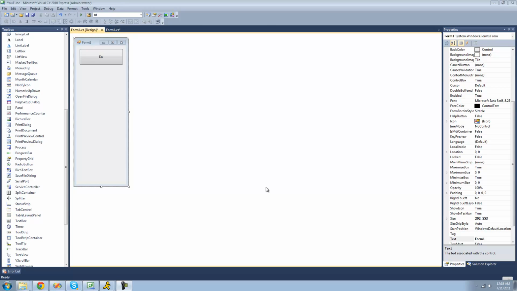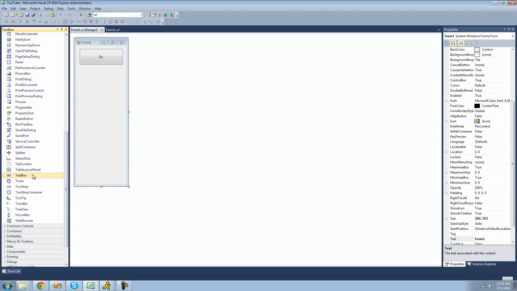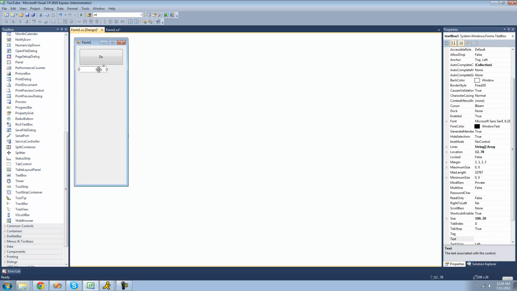So all you're going to need for this tutorial is a button, and you're also going to need a multi-line text box. So let's get a text box, click this little arrow right here, and make this multi-line. And now we can just make it be a multi-line text box. And also we're going to want to have vertical scroll bars. So we're just going to go over to the Properties panel, go down to scroll bars and change that to vertical. So we now have a vertical scroll bar.